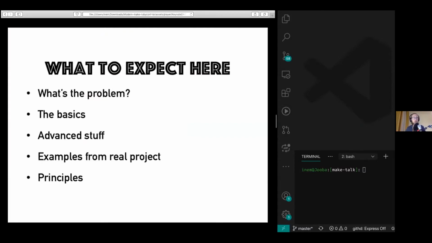First of all, we will talk about what's the problem we are trying to solve. Then we're going to talk about the basics of make, and then we'll dive deeper into some advanced stuff. And of course, I will show examples from real projects and how I use this approach. And we'll finish with the principles which you should follow if you want to get the most of this approach.